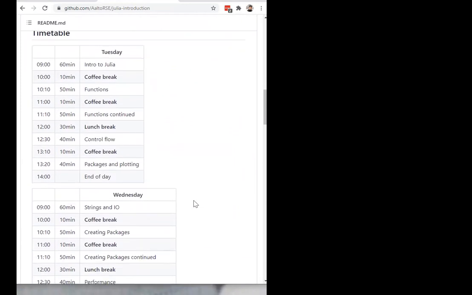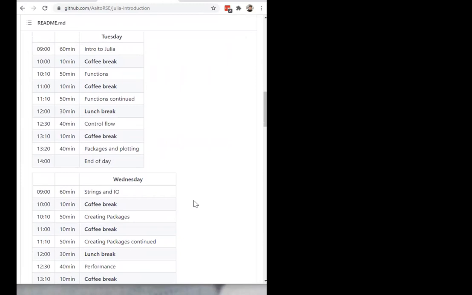This is a timetable that we will follow very roughly. So we did have this course once before, but we have made significant changes, and the timings are not at all exact. But essentially, we'll start with an intro to Julia, the basic syntax, and we'll talk about functions because they are very important in Julia. And once we're done with functions, we basically have everything that's special about Julia mostly covered.